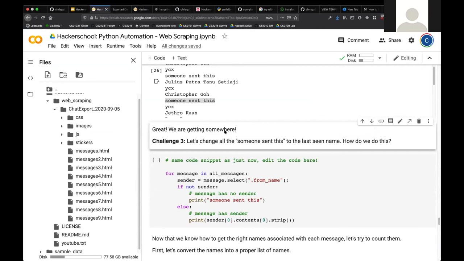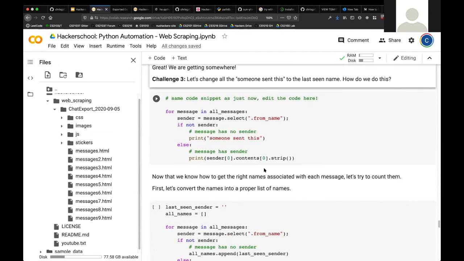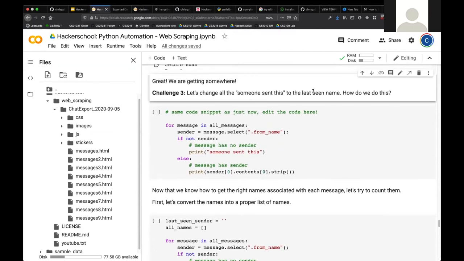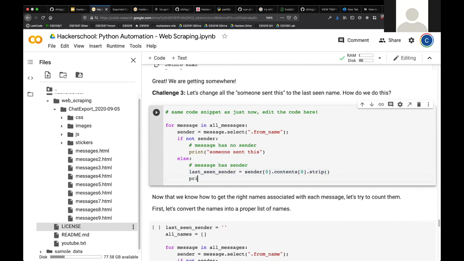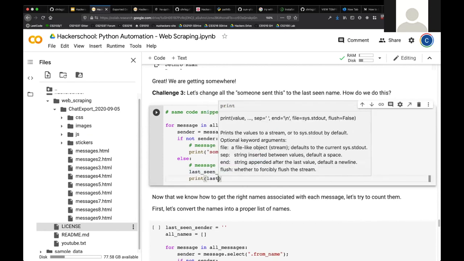Okay, back to the notebook. How do we solve this, changing "someone sent this" to the last seen name? Over here, you know that this part is where we can keep track of the last seen sender, so we need to assign it to a variable. Last seen sender equals this. You can name the variable whatever way you want, but I'm naming it last seen sender. Then I'm going to print the last seen sender.